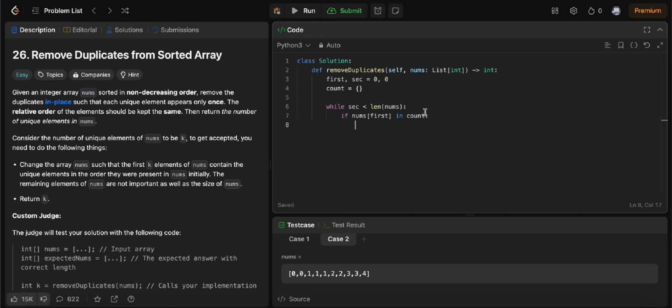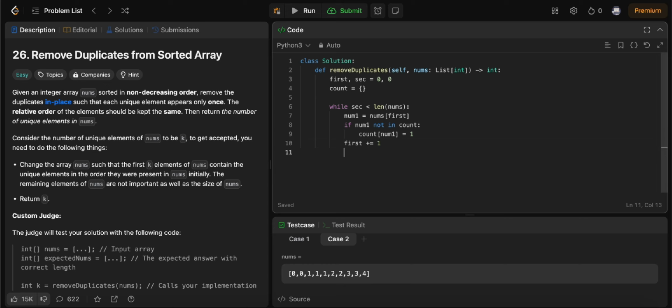But I think we should first account for the other. If it isn't in, we're going to set count at it to 1. Doesn't really matter what you set it to. Now we should update the pointers, right? So first plus equals 1, and do the same thing to second. I think we should use an else here for the second case if nums is in count.